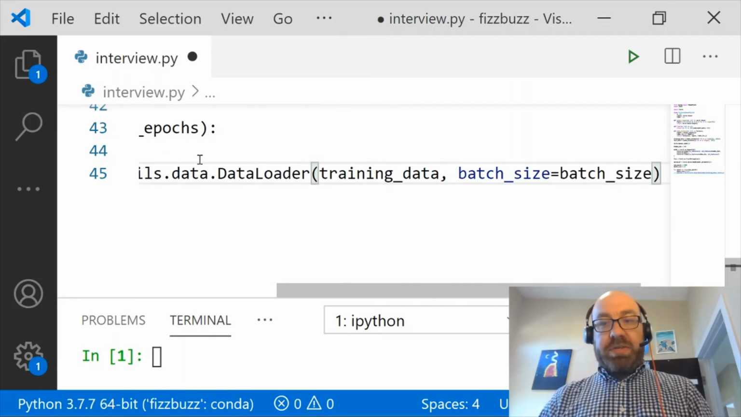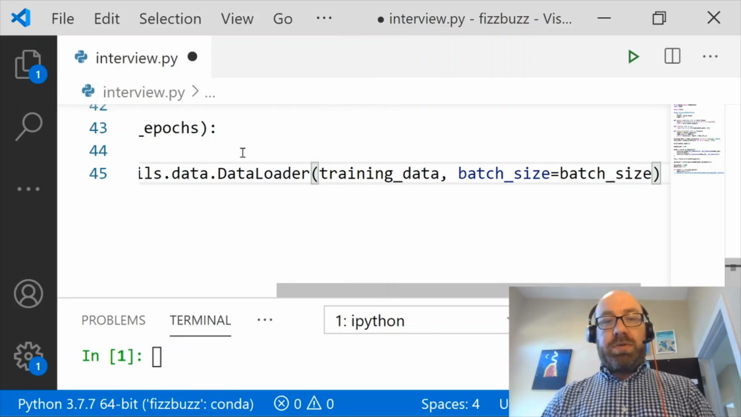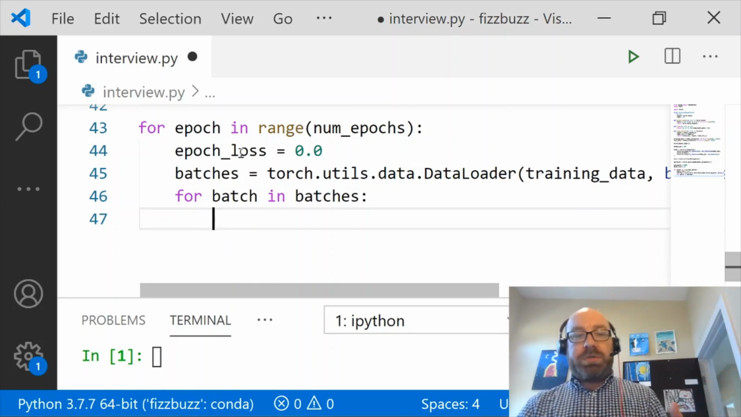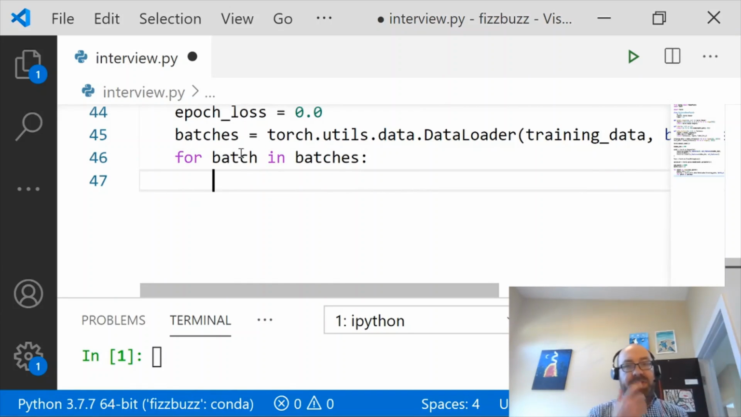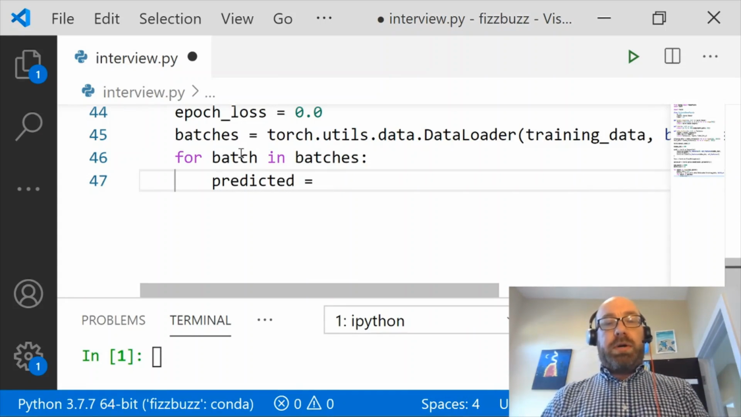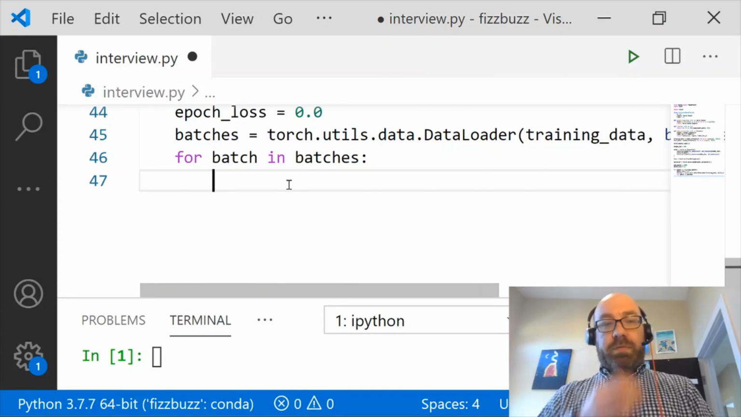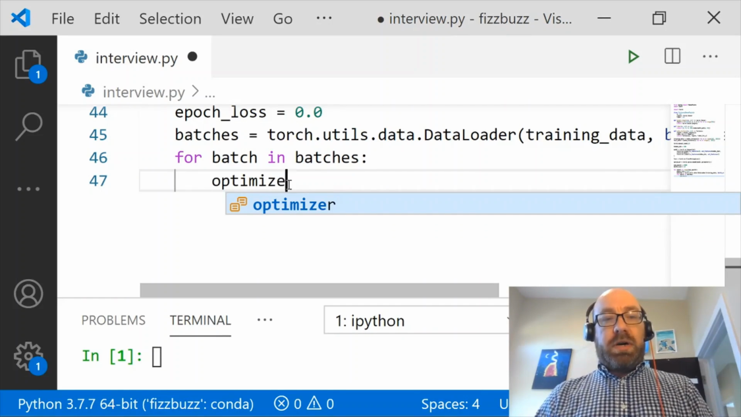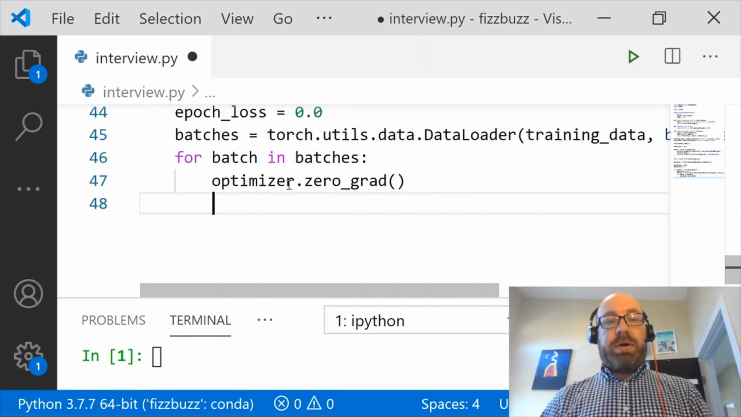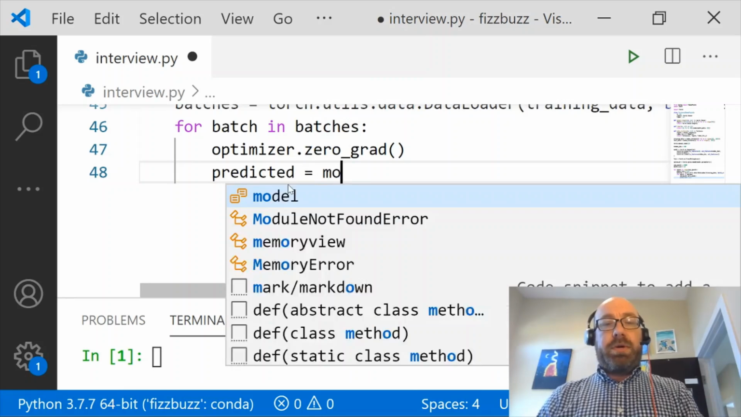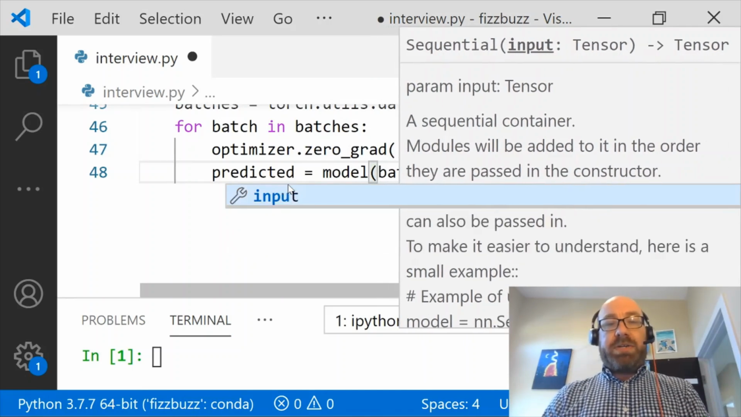Okay, so we're just going to use the data loader because it's super nice. I love it. It does everything right. And then I can say for batch in batches. What it's going to do is batch things into named tuples with the same fields. So for each batch, let's do optimizer.zero_grad, so we zero out all the gradients. And then we can say predicted equals model of batch.inputs.